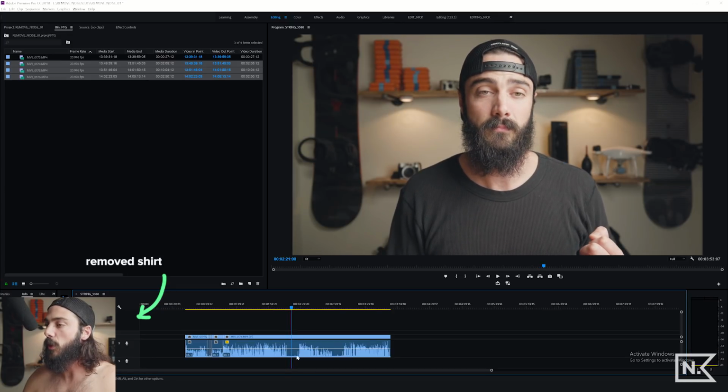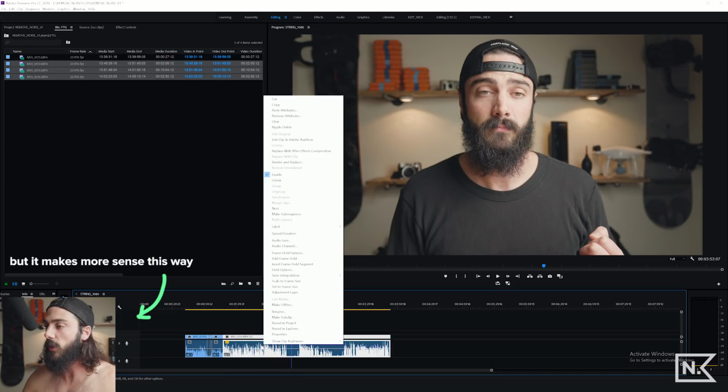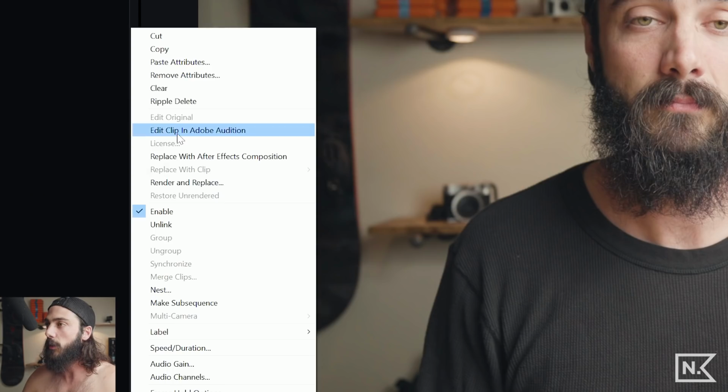So we have this room tone right here in this section. And the best thing to do right now is just right click your audio and you're gonna head up here and hit edit clip in Audition.